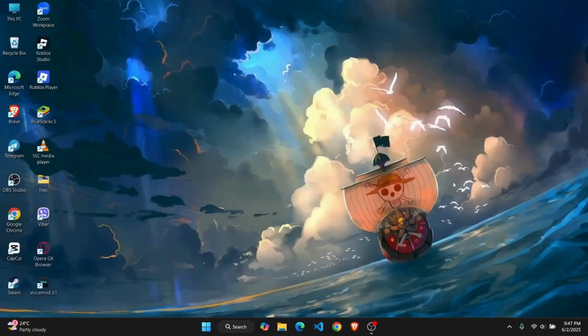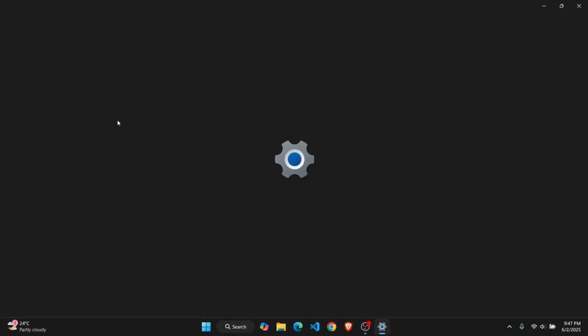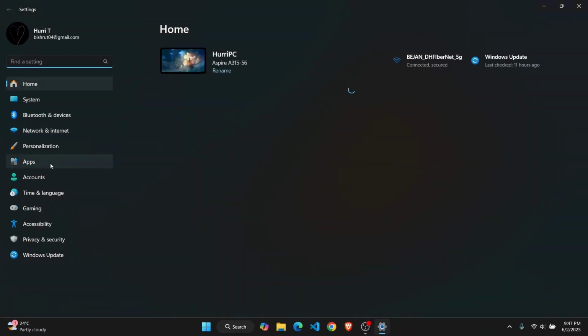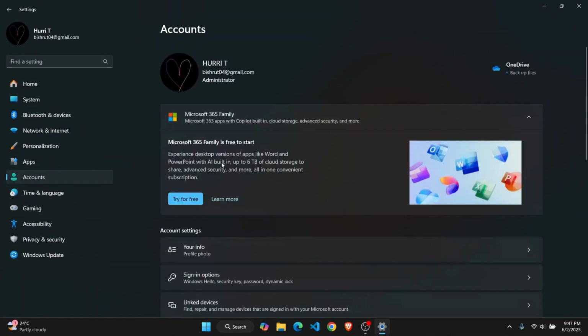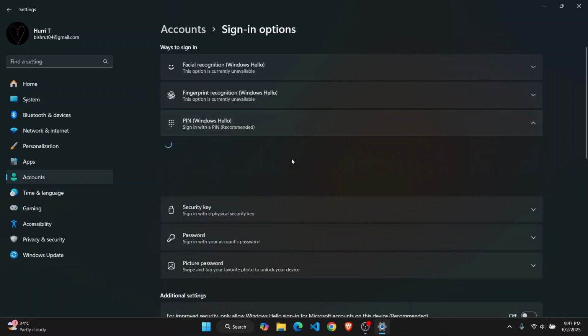So just close out your settings again, go ahead and open it again. Then find accounts on the left side of your screen, go to sign in options. And now if you go to the security pin, you should be able to remove the pin like so.